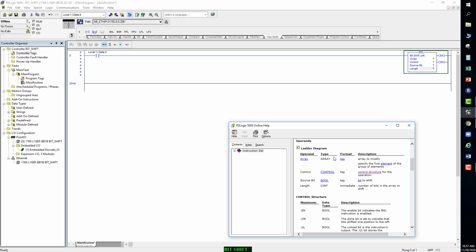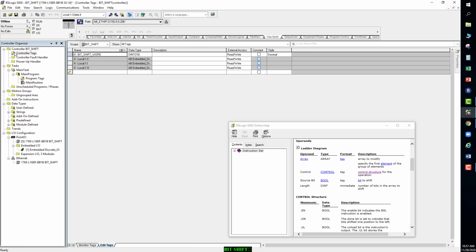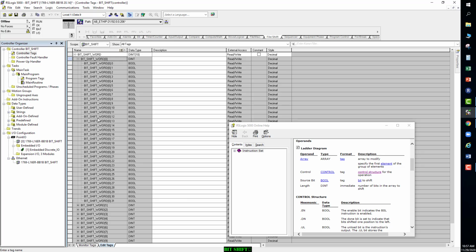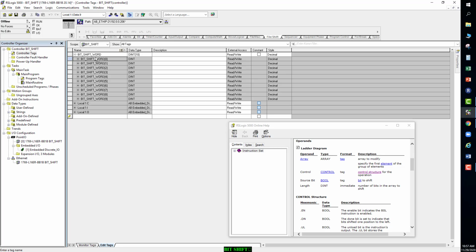So the first piece it's asking for is array. And as you can see, that first tag I created was for bit shift word. That is going to be our array. Remember, an array is just a series of files. So here, this word has got 32 bits to it. That is the array of the bit shift word. So that is array 0. And then if you look at it again, this would be array 1. And then if you look at the whole picture, all the bit shift words would be a total of 10 words of the array. So it's all in perspective.